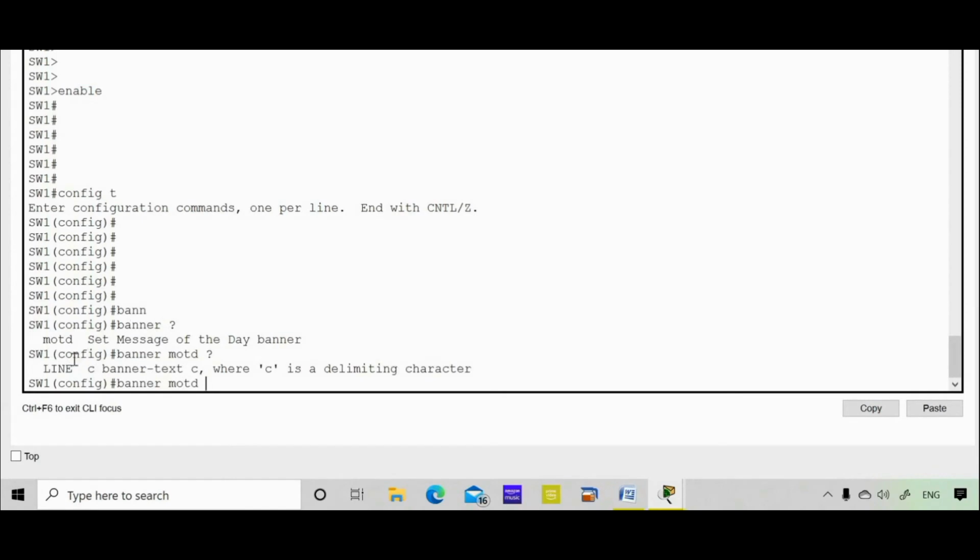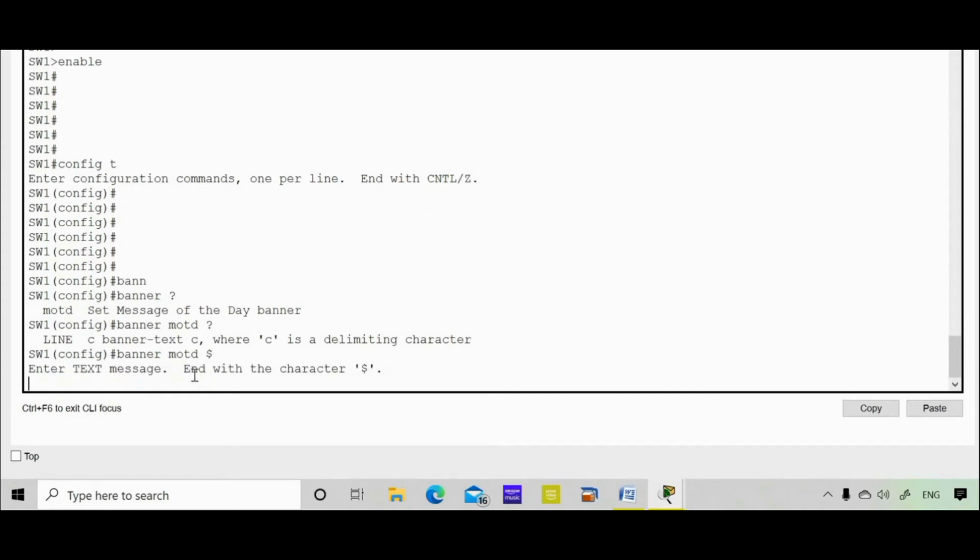It is saying that I have to give a line: C, banner text, C, where C is a delimiting character. I can keep any character as a delimiting character. My favorite one is $, so I'll keep it as $. So what I need to give is $, the banner text, then again the $. Now it is telling me to enter the text and end with the character $.